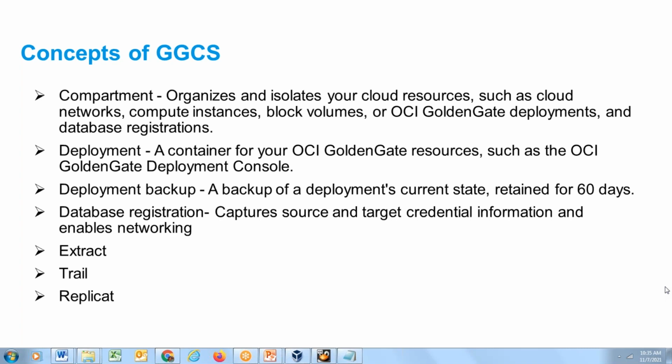Shashi has a question. On OCI Goldengate, can source and target database be on premise? Yeah, you can. Your service will reside on cloud. However, you can use TNS to connect to your source and target database. Absolutely, that is also possible.